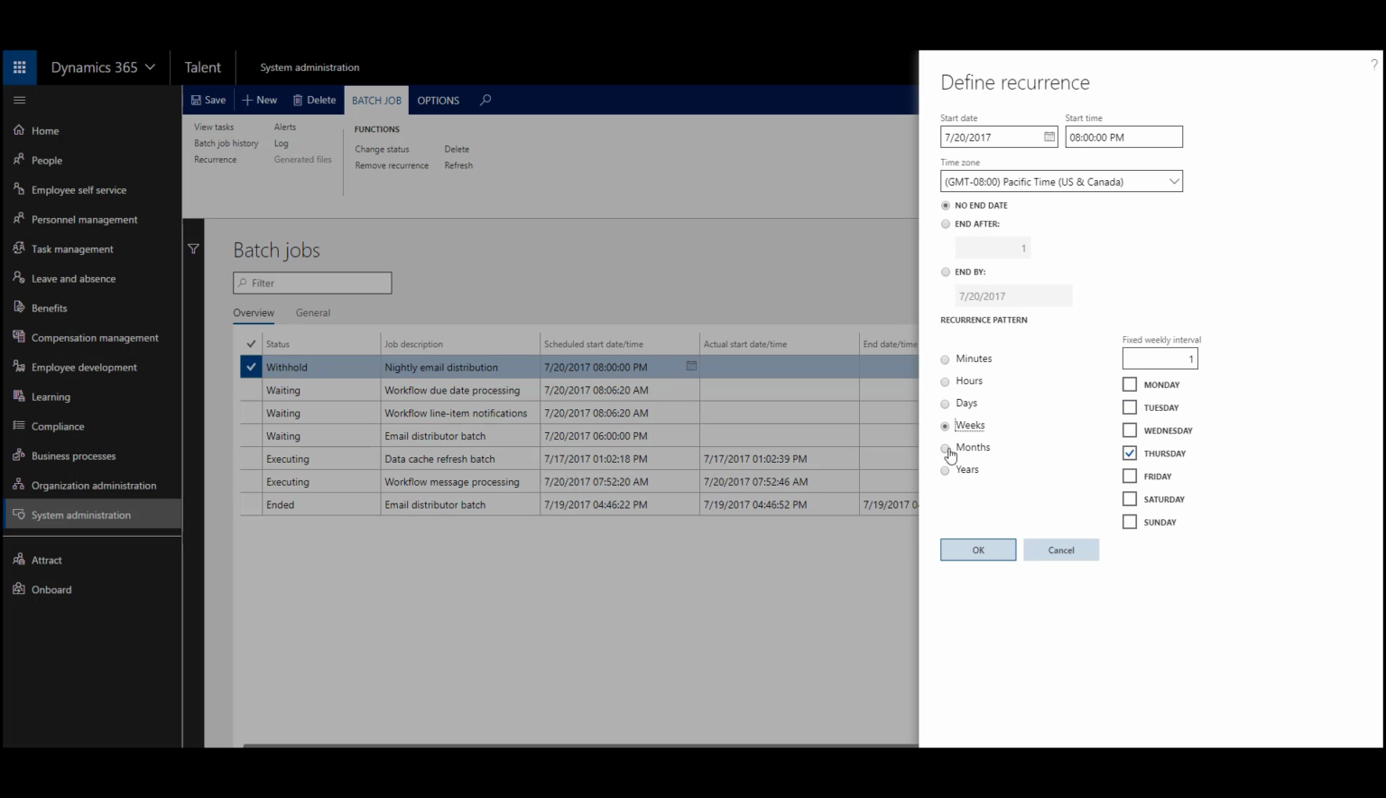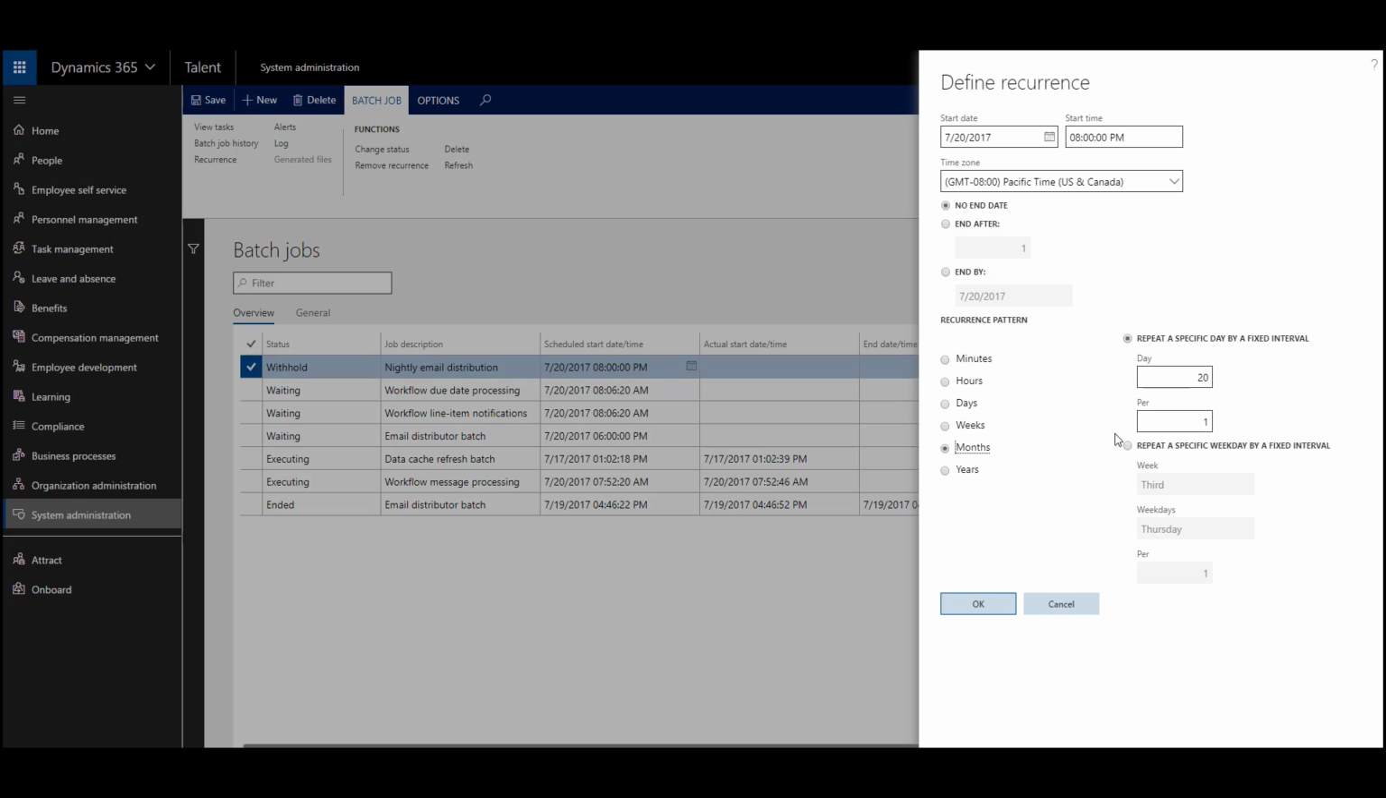When you select the Months option, you are presented with two different options. The first option is to repeat a specific day by a fixed interval. So in this case, it's set to the 20th day of every 1 month. If I wanted this to occur quarterly on the 20th of the month, I would enter in 3 into the per field. Alternatively, you can select repeat a specific weekday by a fixed interval. In this case, you can specify which week of the month and which day of the month, and how many months you want to skip in between each month. When it's set to 1, it means every month.